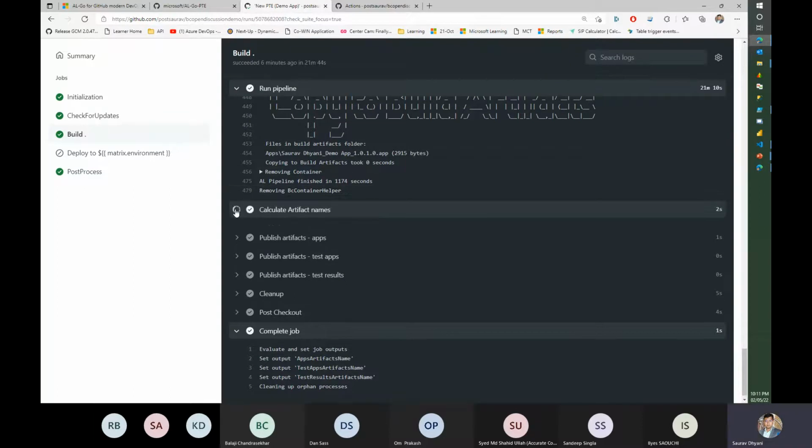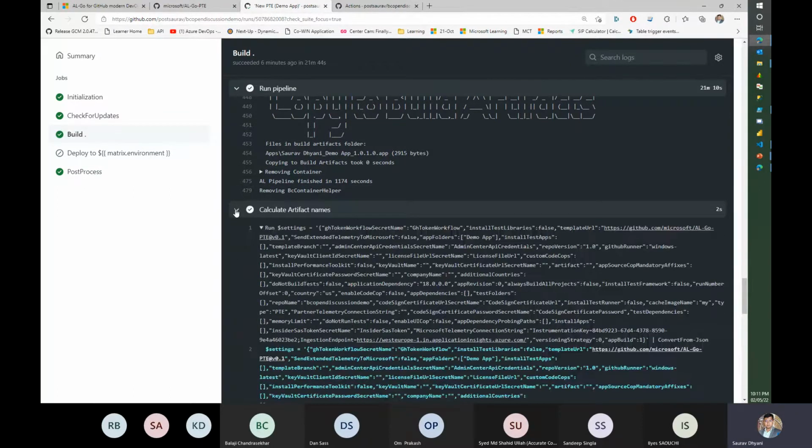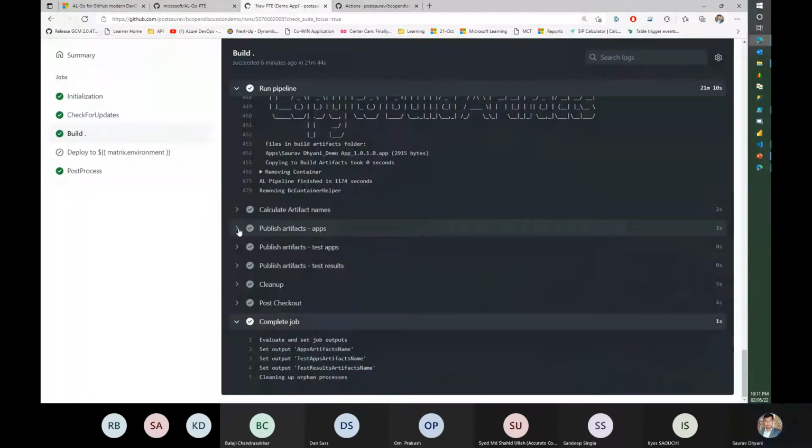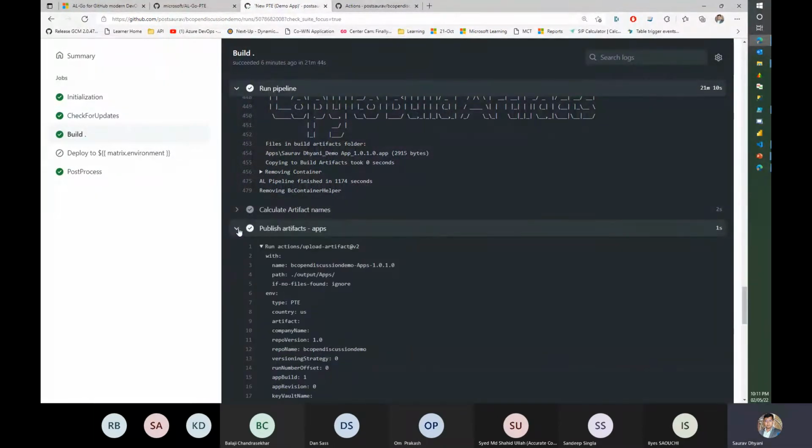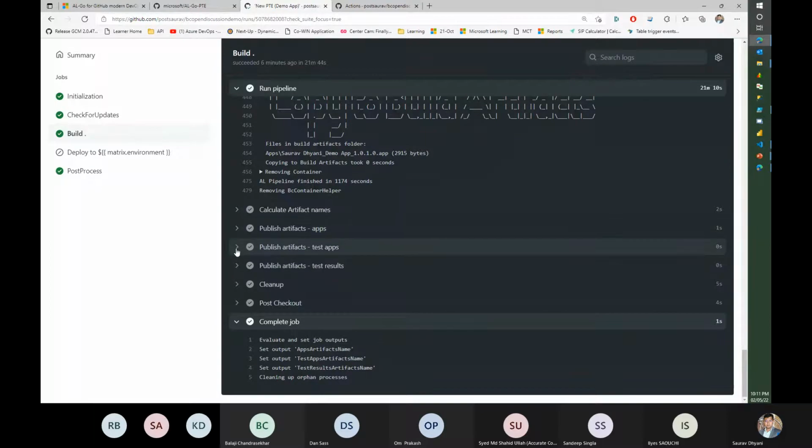Then it calculates the artifact name, which means that's doing something. Okay, I'm pretty sure we didn't have any publish, so it was ignored. Okay, there was no test app, there's no test results, that means, and then it does. But now I would like to find where the app is.